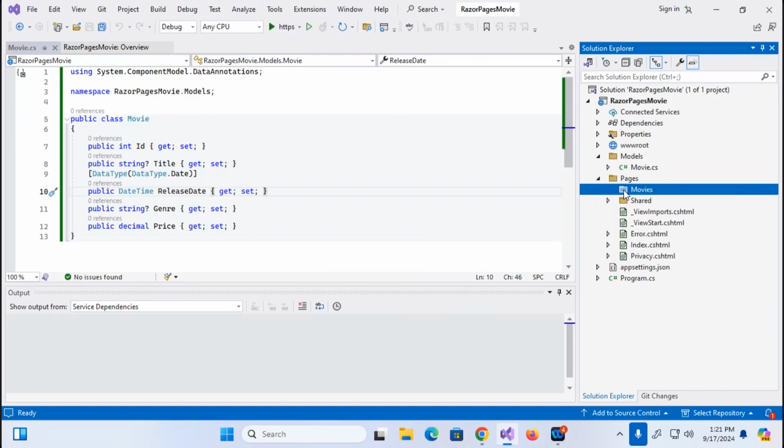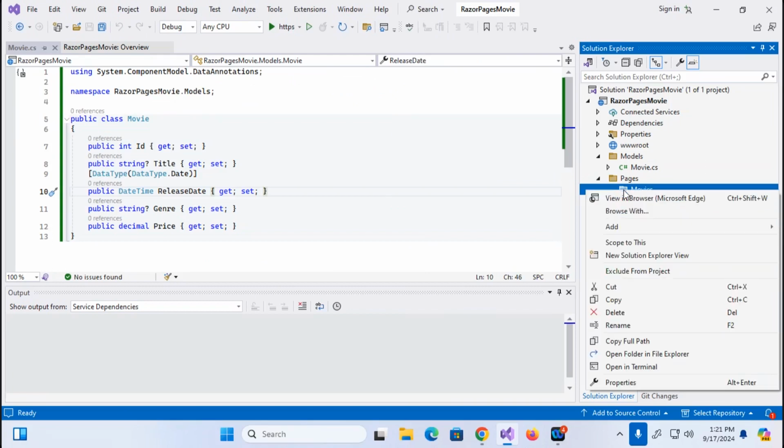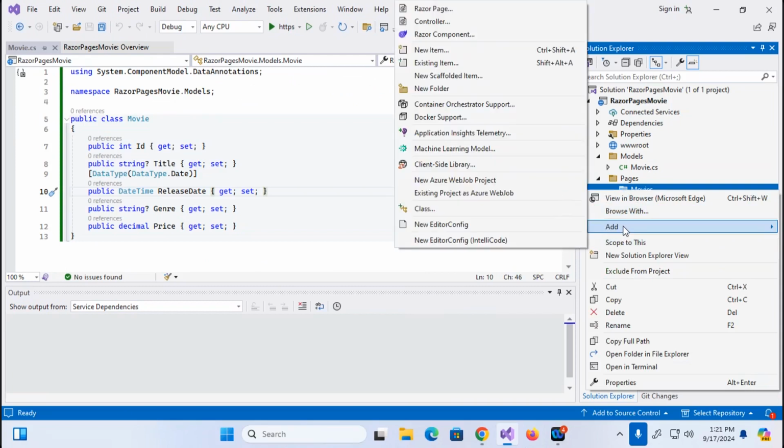Now, I'm going to right mouse click and I'm going to say Add, and I'm going to pick New Scaffolded Item.